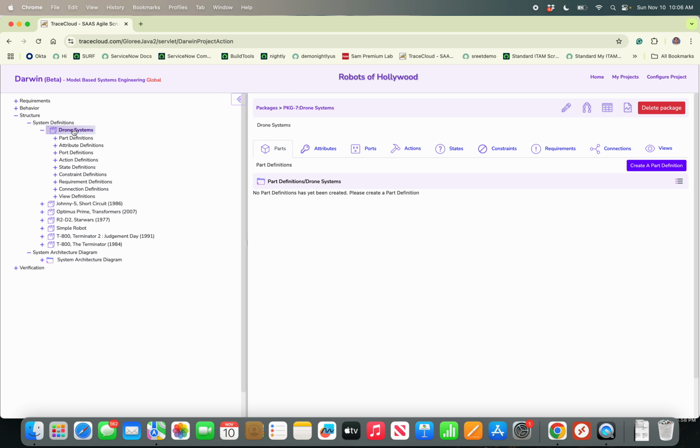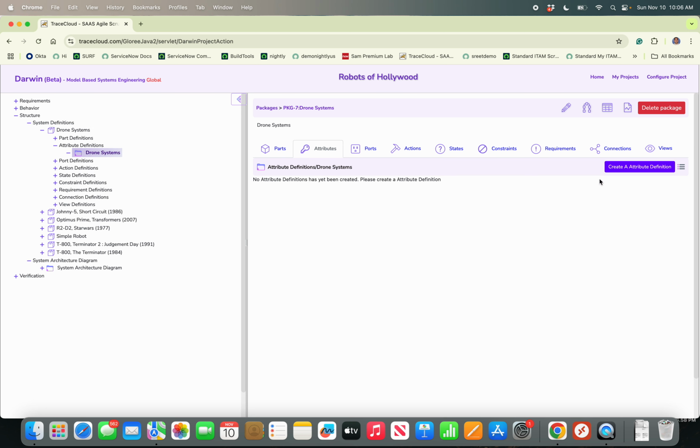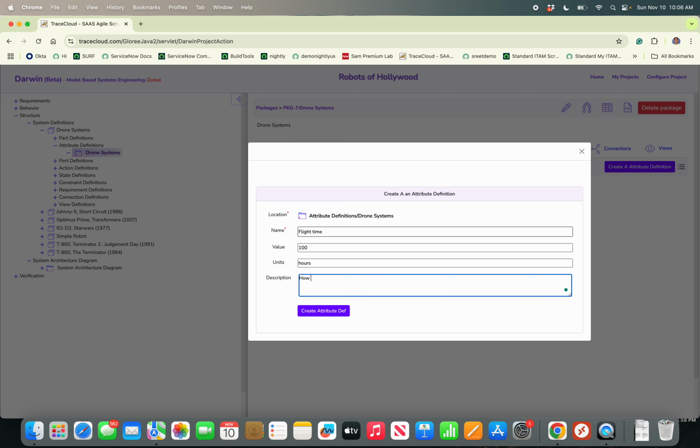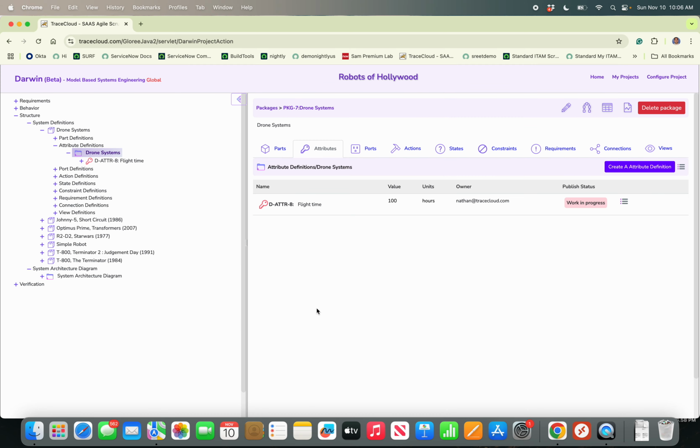For example, for building a drone system, let me define some attributes. So one attribute I might want to define is flight time. So I can say flight time is 100 hours, how long the drone can fly. So I created an attribute definition, and initially it's in a work in progress state, but I can publish it so it can be used to build products. So now I've defined an attribute and I've published it.